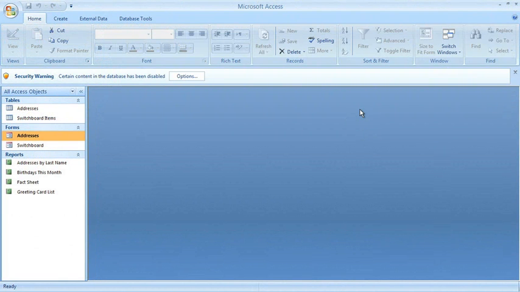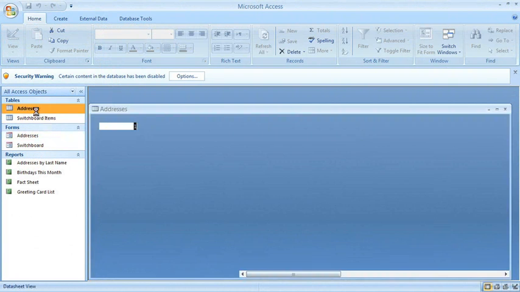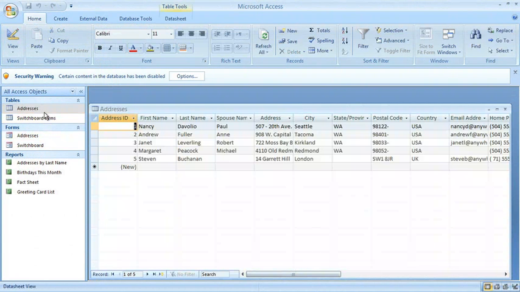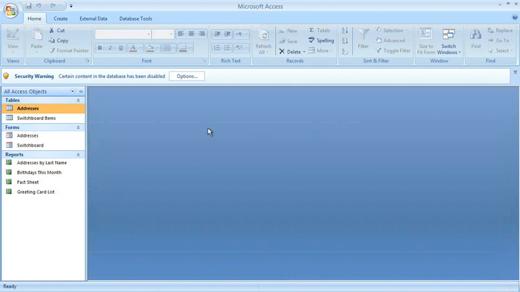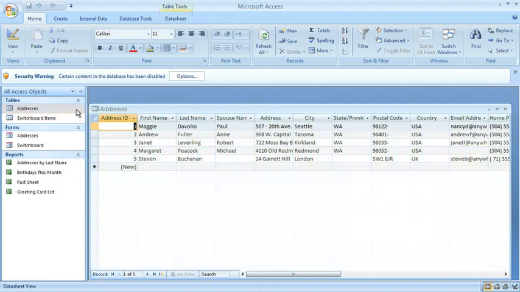You can still read and write data into the tables. So I'm going to open up the addresses tables here, and I can make some changes. I'm going to change Nancy's name to Maggie. If I close the table, the changes are saved. If I open it back up, you'll see that the last name has changed.